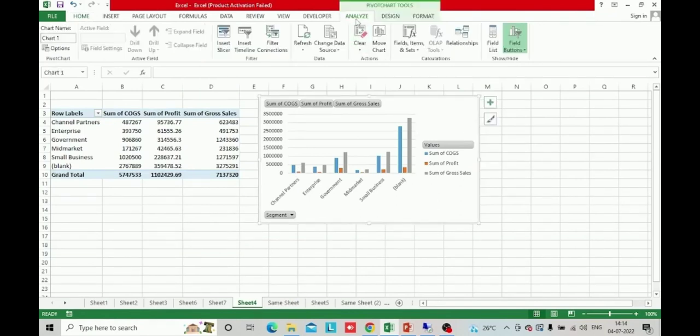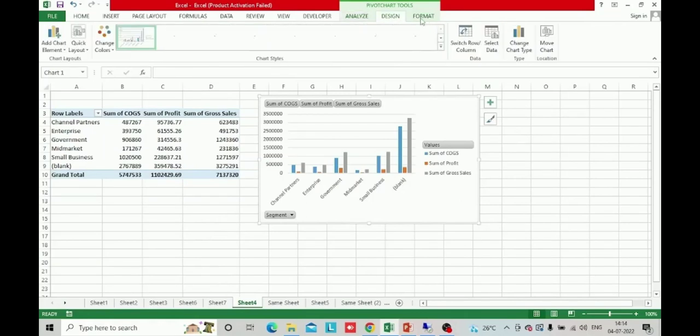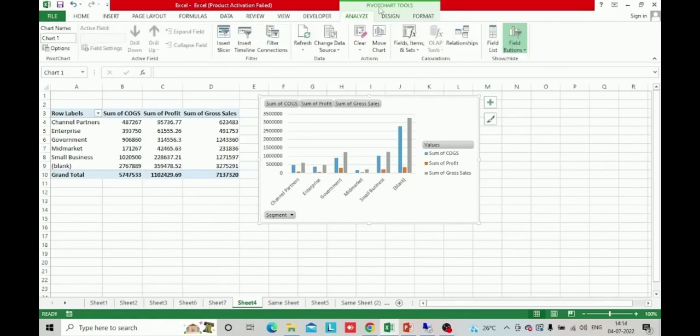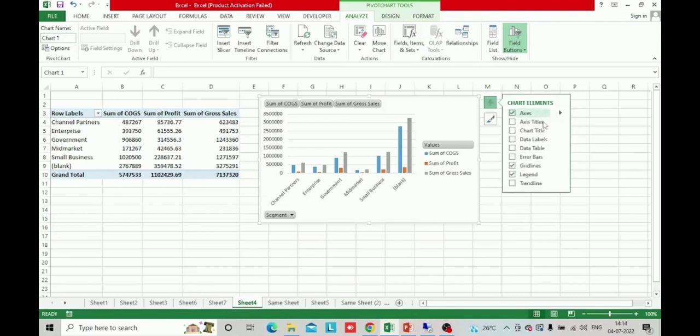So there is analyze, design, and format. 3 tabs are coming. So these are the pivot chart tools. Like we did it in normal charts, these are for pivot charts specifically. We can make as many changes as we want, as many filters as we want. You remember we did chart elements also in that.